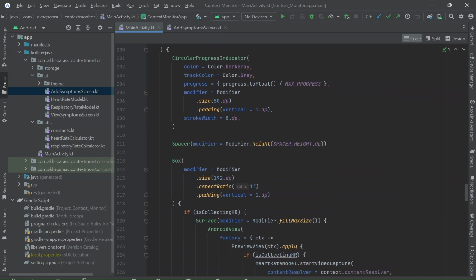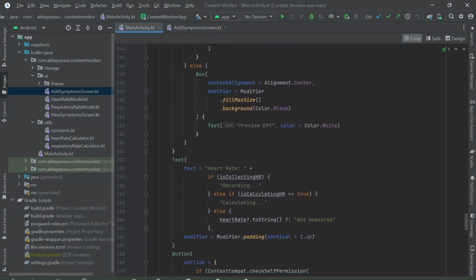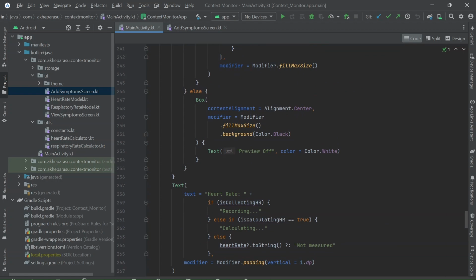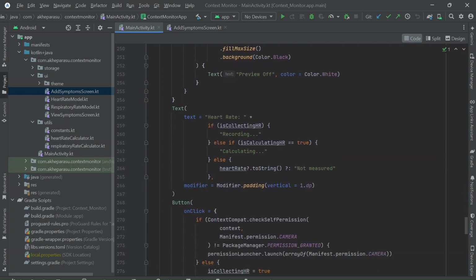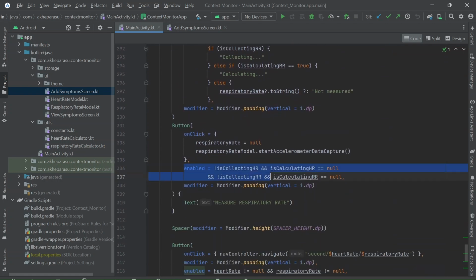So for the collection part, we have an Android view here, and this will display the real-time capture of the camera to give a better view or better insight to the user of what is actually captured, so that he can perform the activity accurately. And when the collection is stopped, you will see a black box being displayed. This saves the resources. Similarly, this enable is being added for all the buttons. These are disabled based on these conditions.